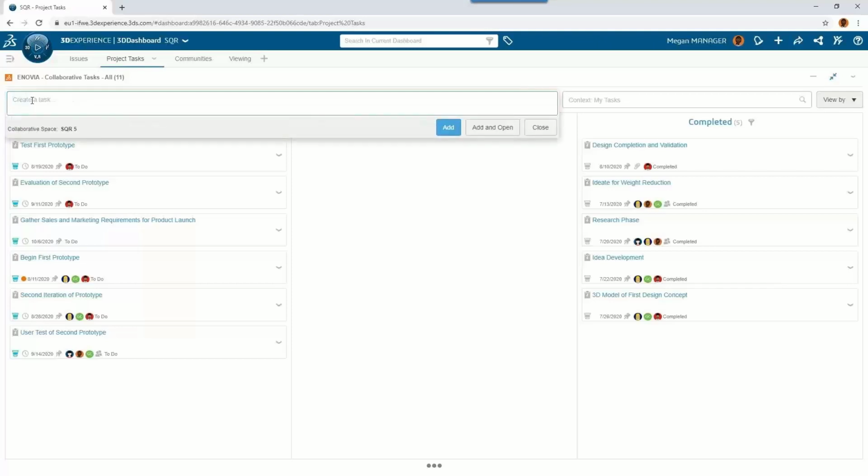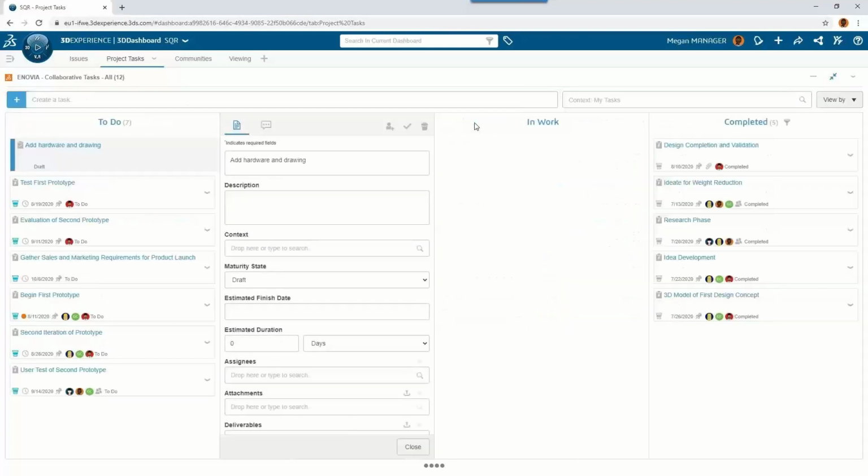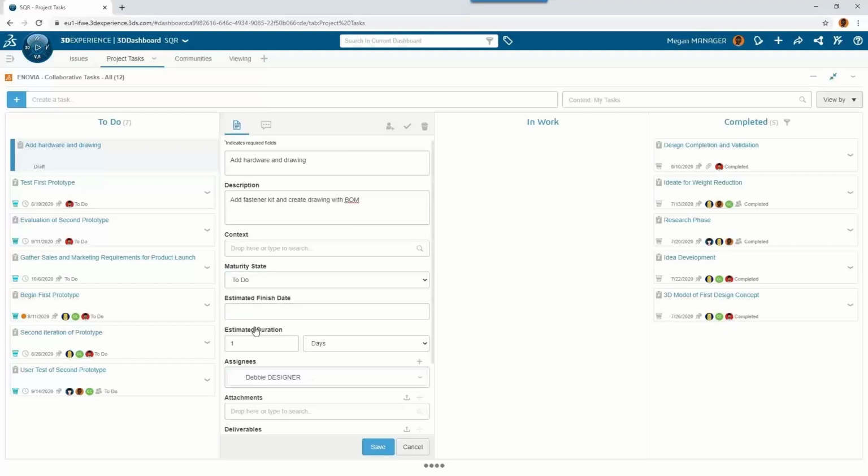So while Eric gets to work on the design issue, Megan has a job for another member of the design team, Debbie Designer, and she uses the Collaborative Tasks app to assign Debbie with adding all of the necessary fasteners and creating a drawing in Solidworks for the roller assembly. And as she creates the task, she adds the relevant Solidworks design content as an attachment. And this ensures that when Debbie receives the task, she has everything she needs to get going immediately without having to search for it in another location.